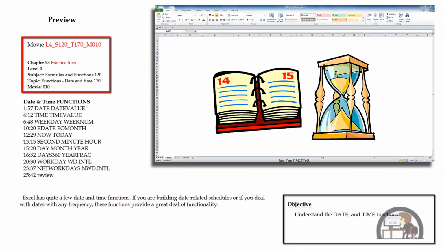This movie is about date and time functions. It's about a lot of date and time functions, 22 of them to be exact. Beginning with the date function, which will return the serial number of a particular date that's built from different values in different cells for the year, month, and day. The date value will convert a text date to a serial number date, an actual date.